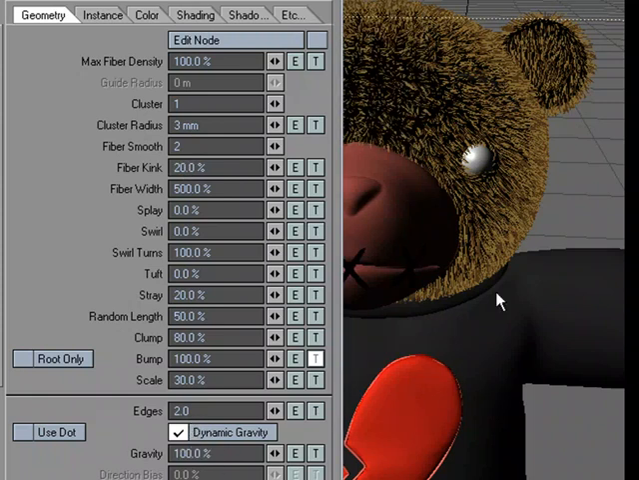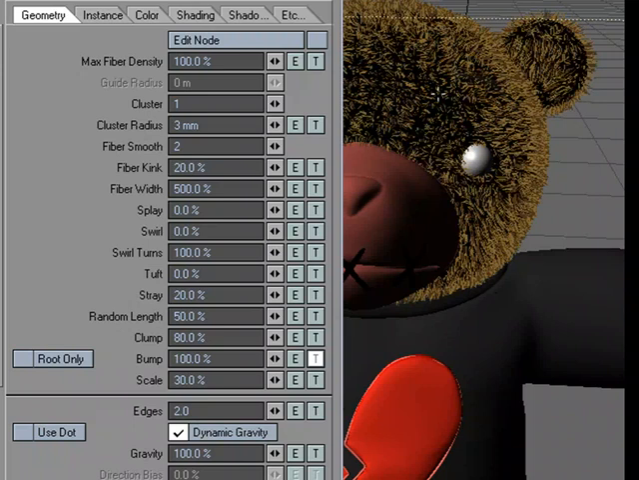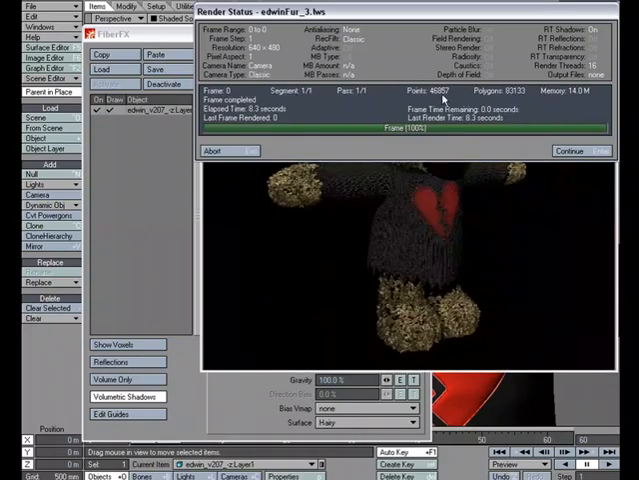Okay, and then for gravity, instead of 140, I'm going to do 100% on gravity, so it doesn't pull the hairs down that much, and it kind of fluffs it out a little bit by doing so. Let's do a quick test render and see what we have going on. Okay, so 8.3 seconds with ray trace shadows on.